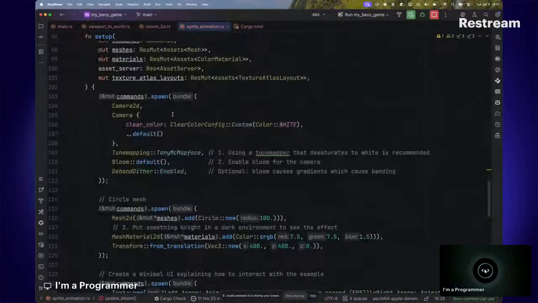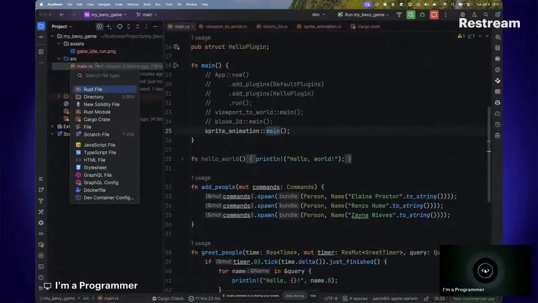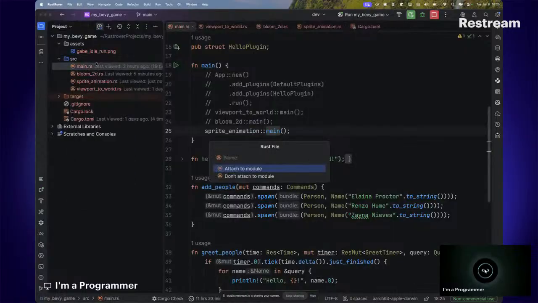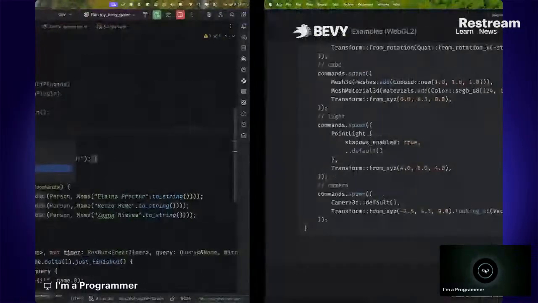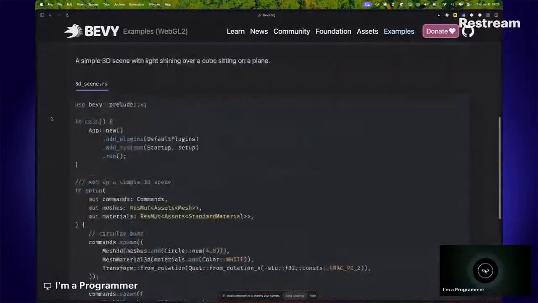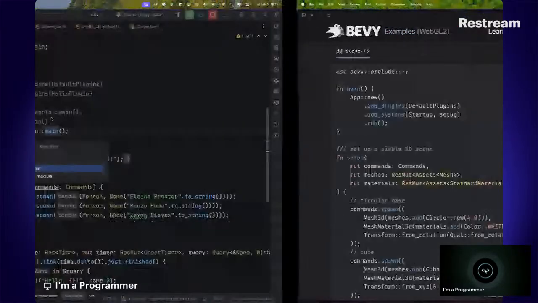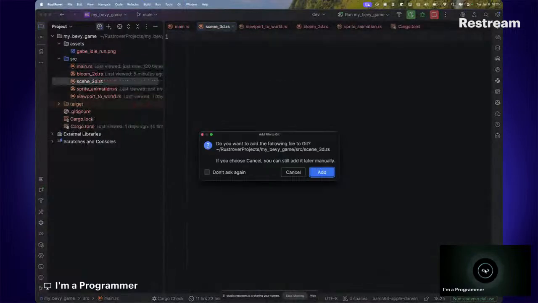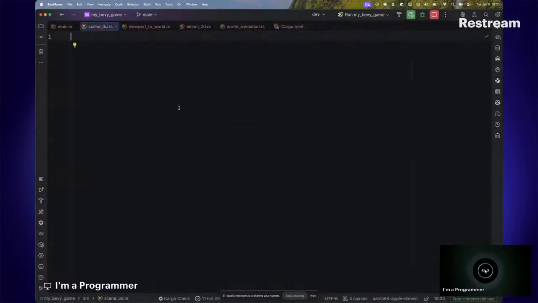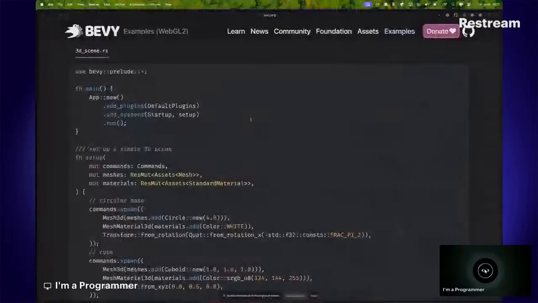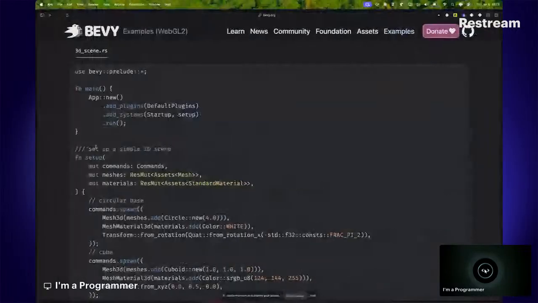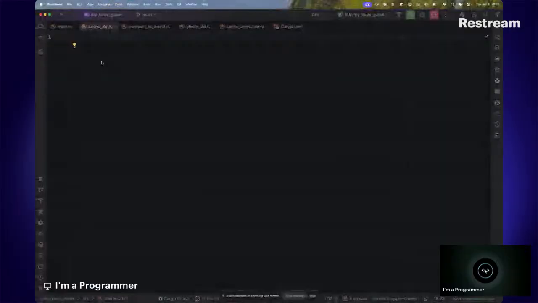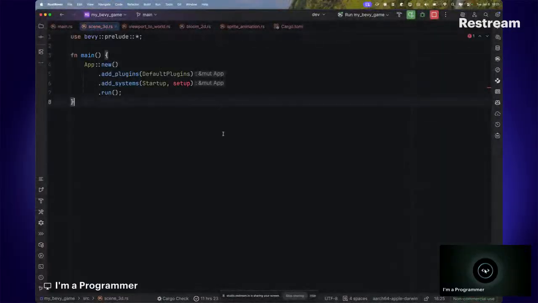So for now, we are going to create a new one. I'm going to create a new file and call it what? 3D. Nope. What am I doing? Writing 4D. I feel like creating 4D. We are not creating 4D, just 3D, right? So I'll call it scene 3D, attach it to the module here. I'm not adding that to Git. What we are going to do basically is copy this, copy this intro first of all.